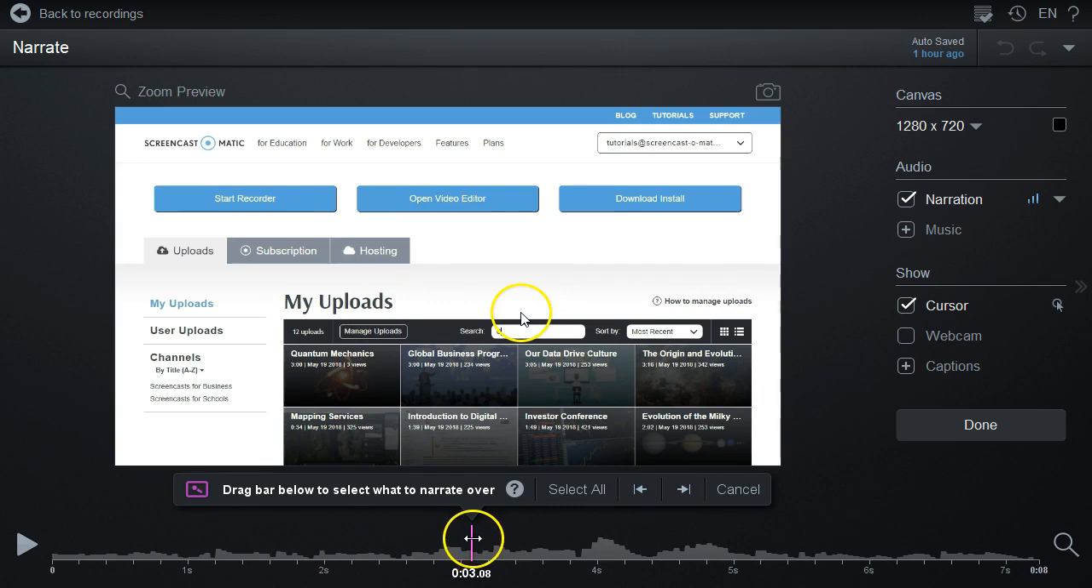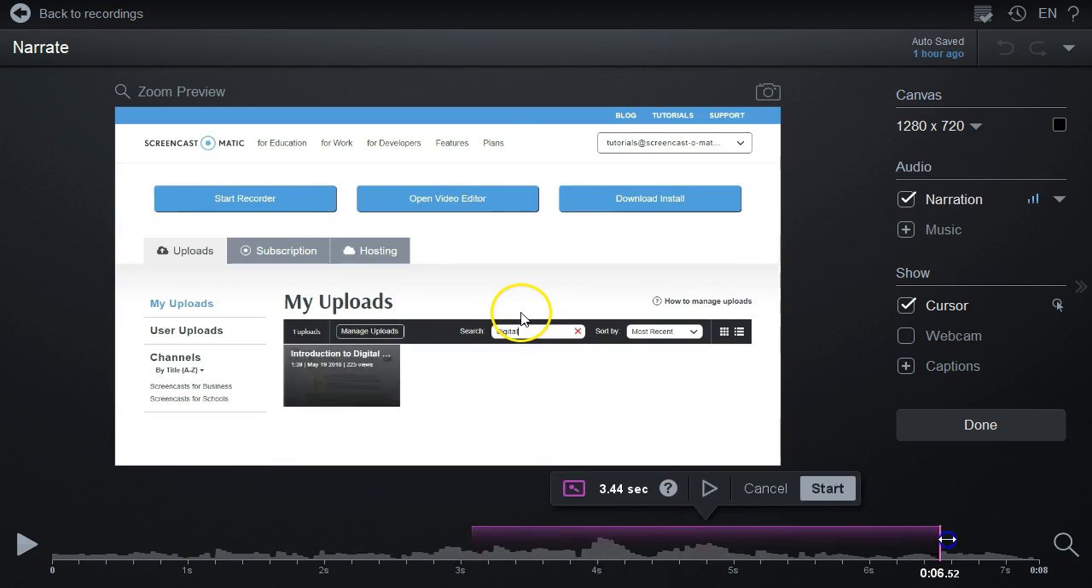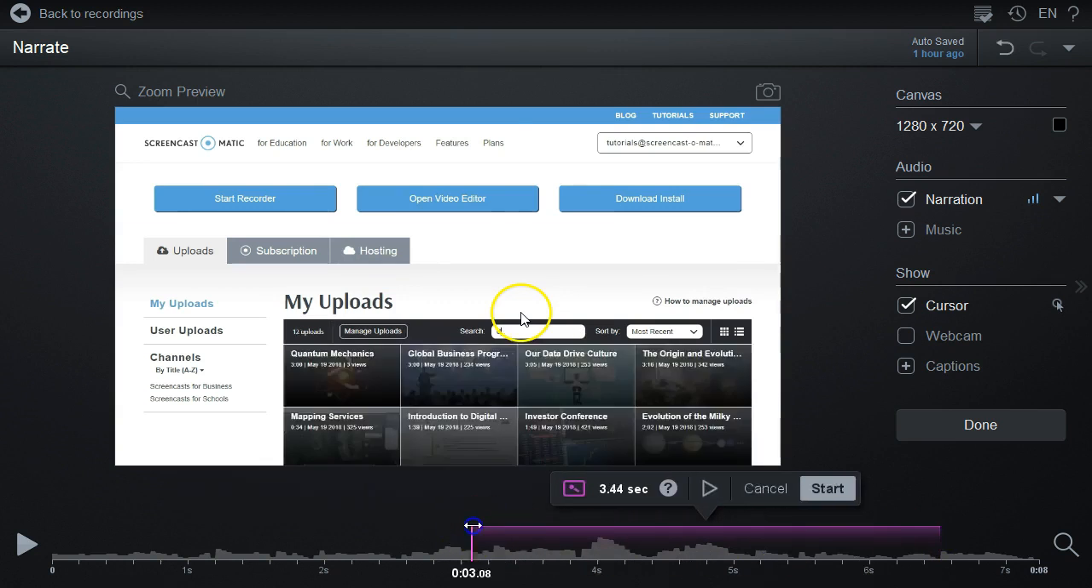A purple span will appear indicating the placement of your narration. To adjust, select the section by dragging the purple bars along the timeline, or if you click on the start or end of the span, you can use the arrow keys to fine-tune your selection.